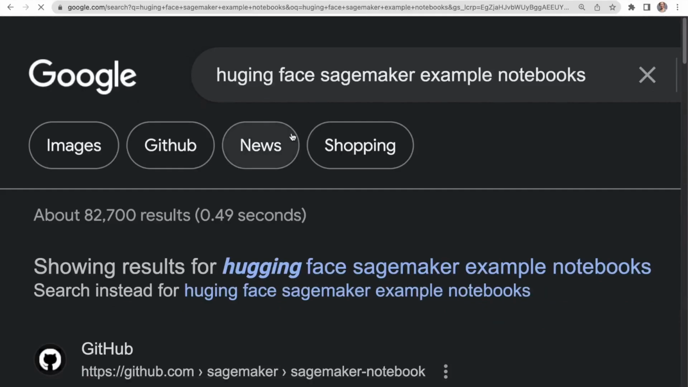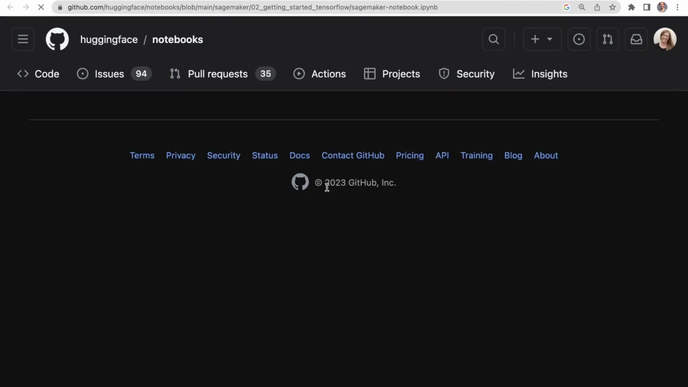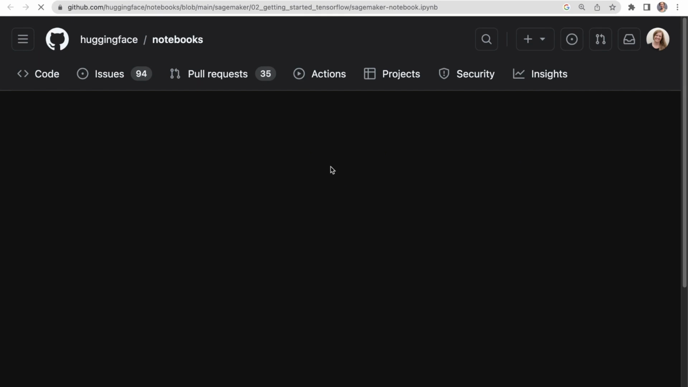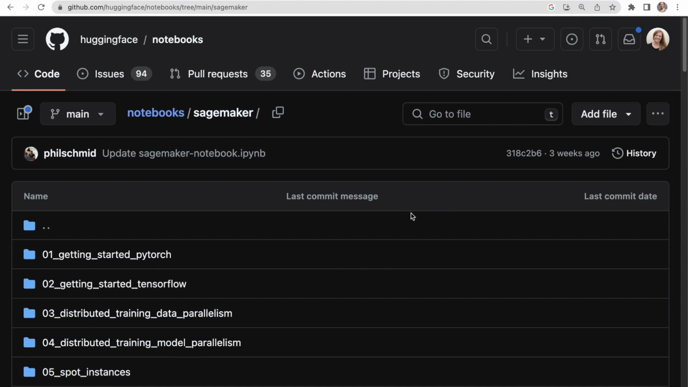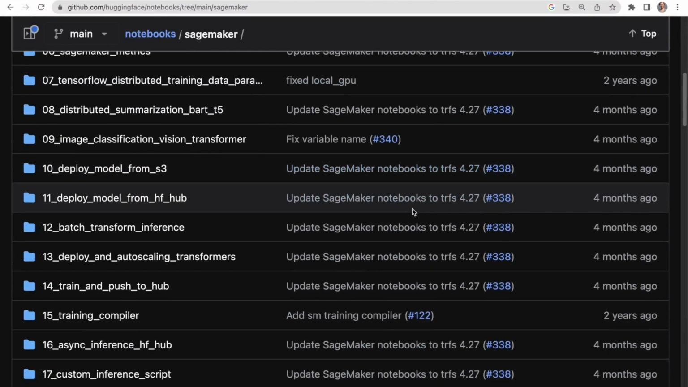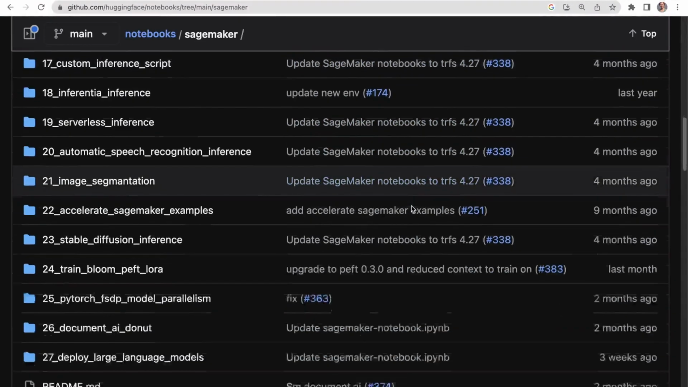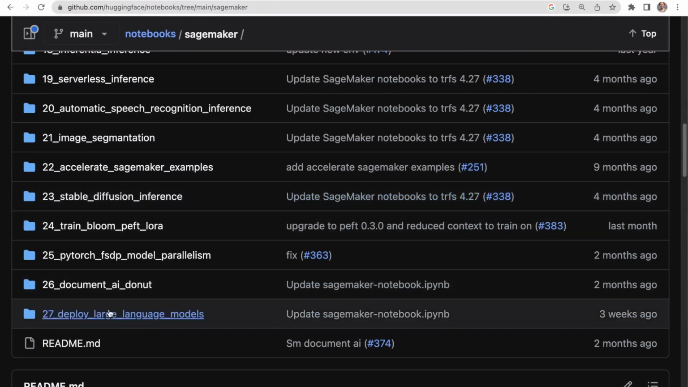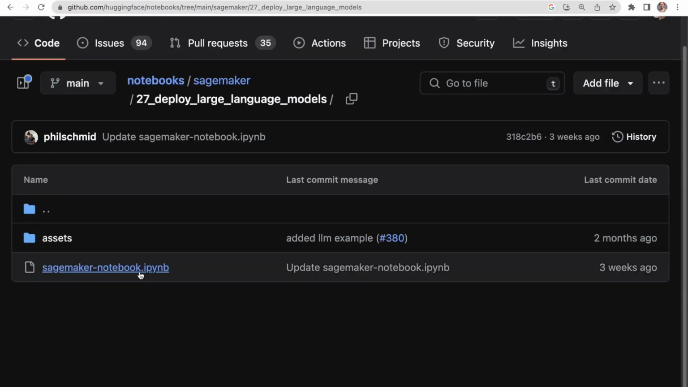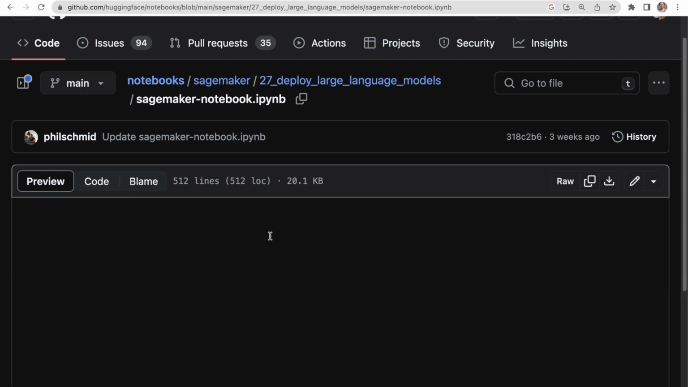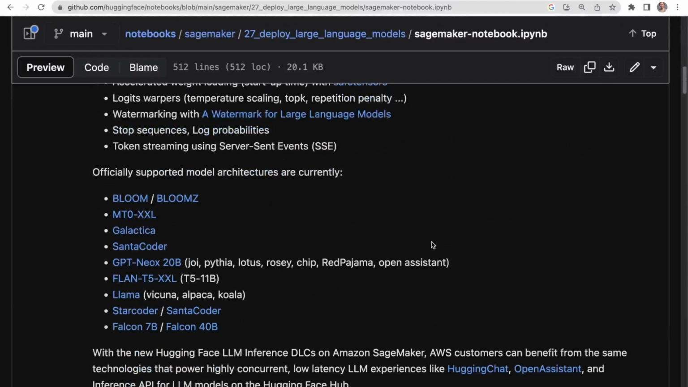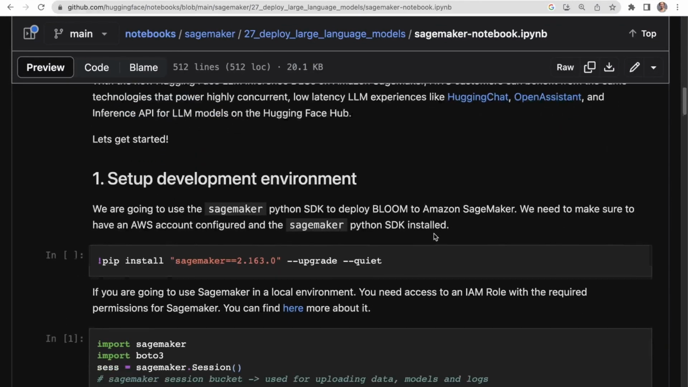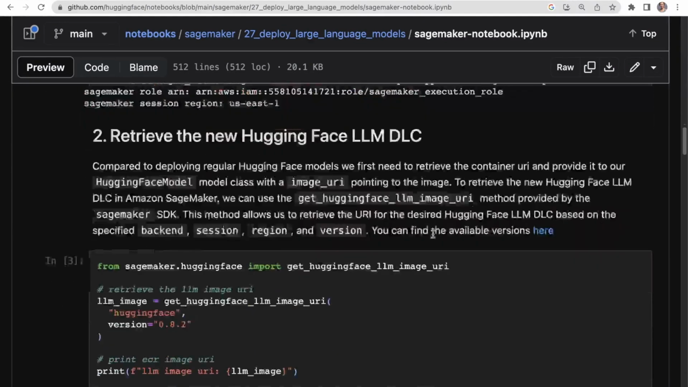So let's see if we can find them. Yeah, from Phil Schmidt. So these are excellent. They're a really good source of examples. And there's one in particular for deploying that I was looking at recently, which is here. So this uses a new deep learning container that Hugging Face built for deploying large models. And what's nice about it and very straightforward is you just pass the model ID.